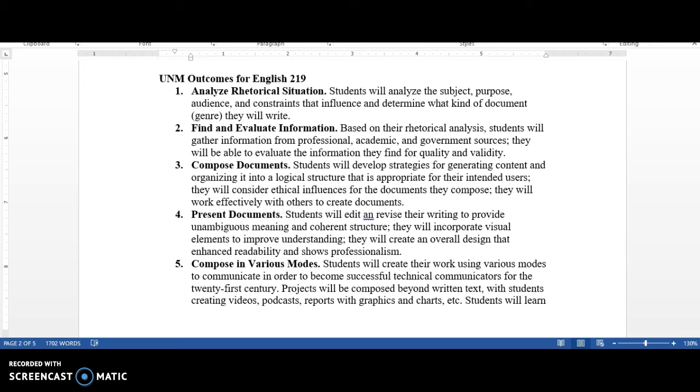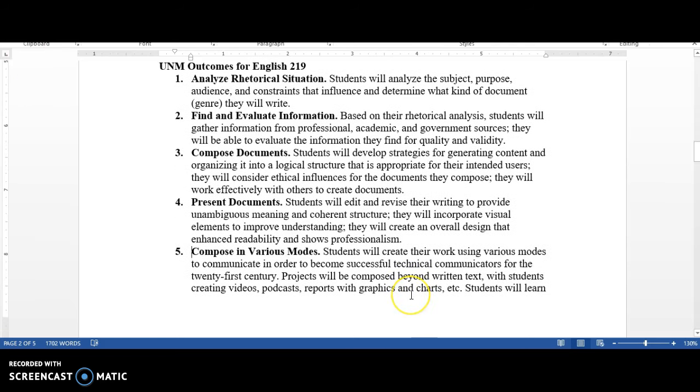Outcome number 3 has to do with your compositional process. For this outcome, you should consider how you went about constructing your document. You should also consider how your document functions with your intended audience. Outcome number 4, presenting documents, you should consider what changes you made to the document and how those improved how your document will be received.